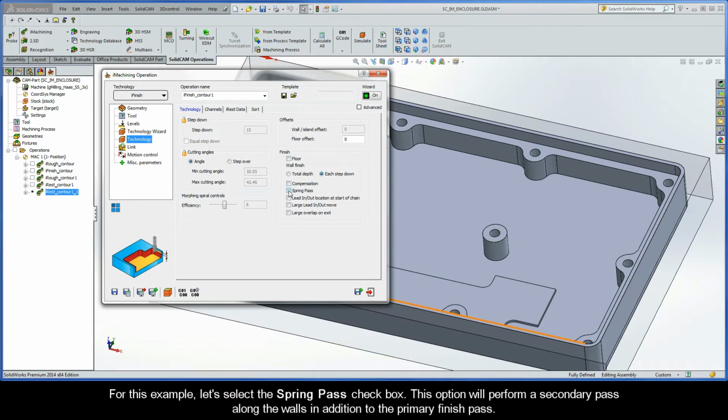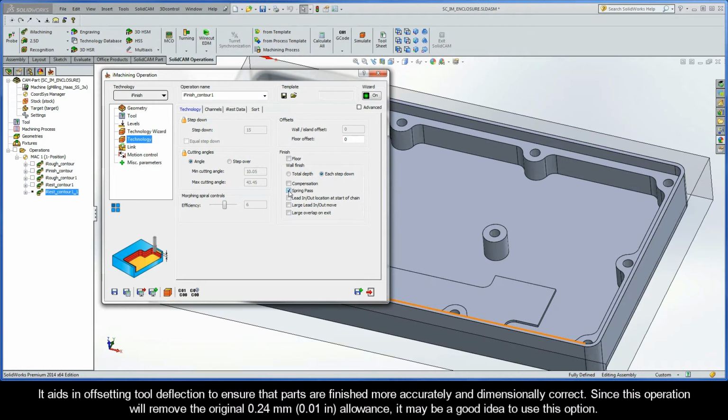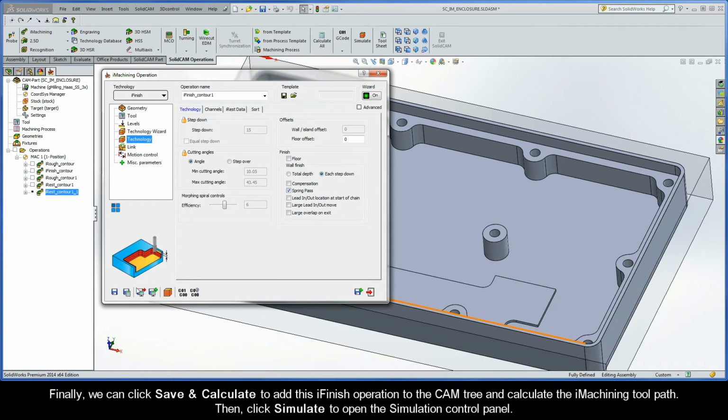For this example, let's select the Spring Pass checkbox. This option will perform a secondary pass along the walls in addition to the primary finish pass. This option aids in offsetting tool deflection to ensure that parts are finished more accurately and dimensionally correct. Now, since this operation will remove the original 0.24 millimeter allowance, it may be a good idea to use this option.